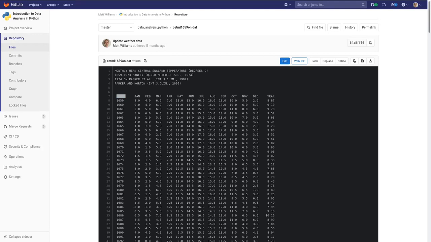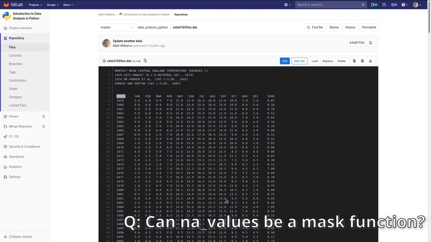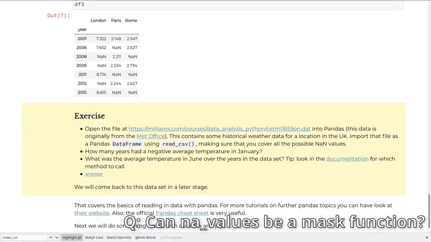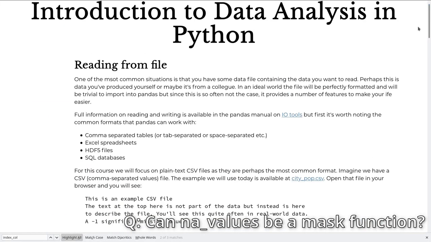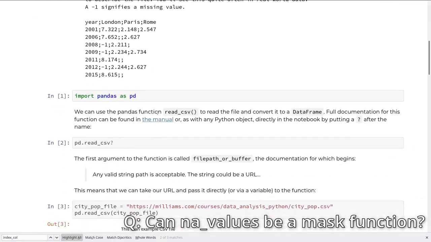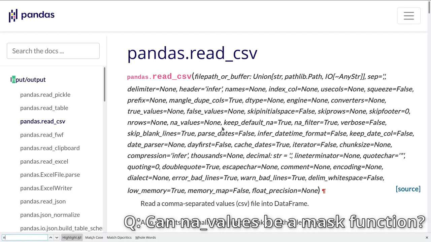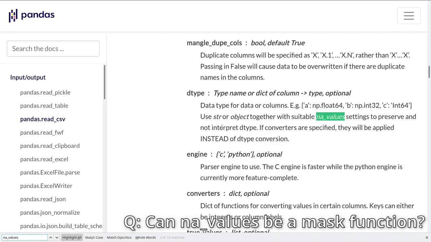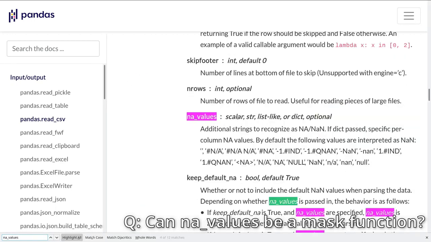So Jesse, your question about you've got a list there, can you use a mask expression to find values? I don't think so. I'm often wrong. So let's have a look at the documentation. Actually, do I have it open already? No, I don't. And let's have a look at NA values. I did skip over it earlier. So NA values takes a scalar, like just a number, a string, a list like, or a dictionary, and it is optional.